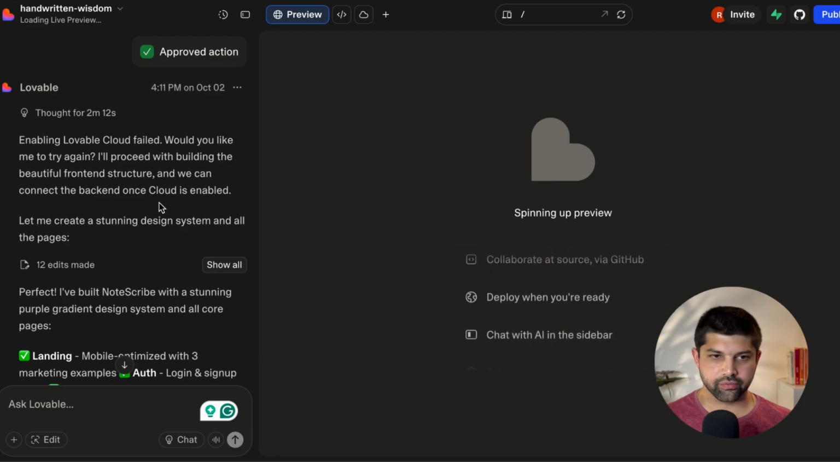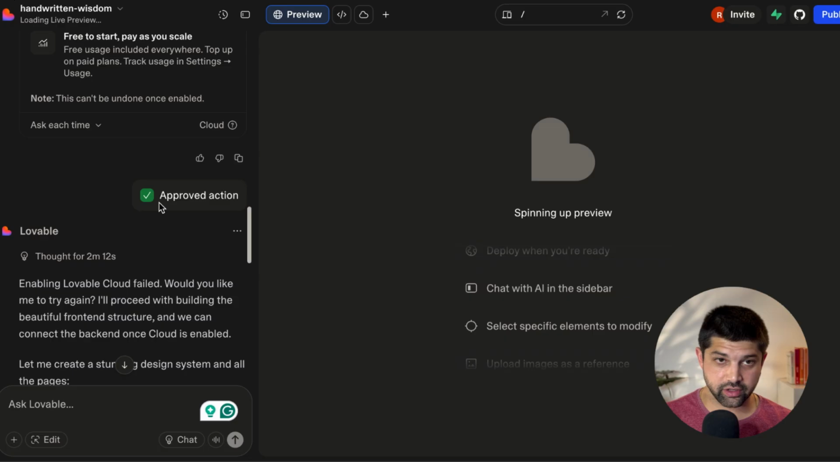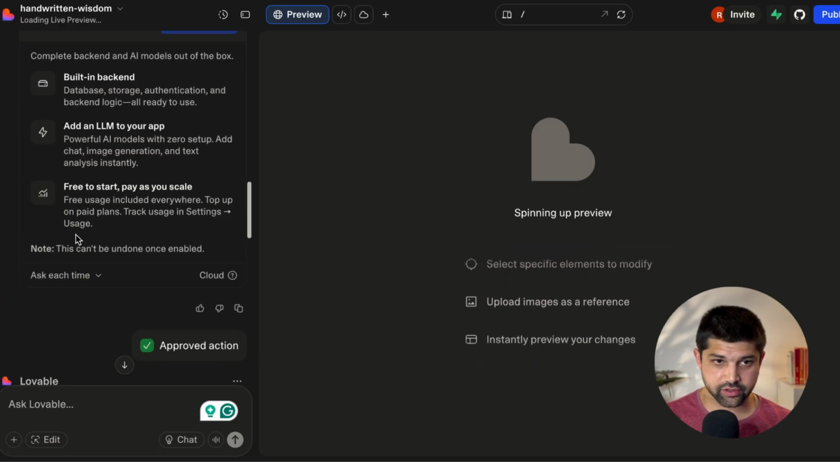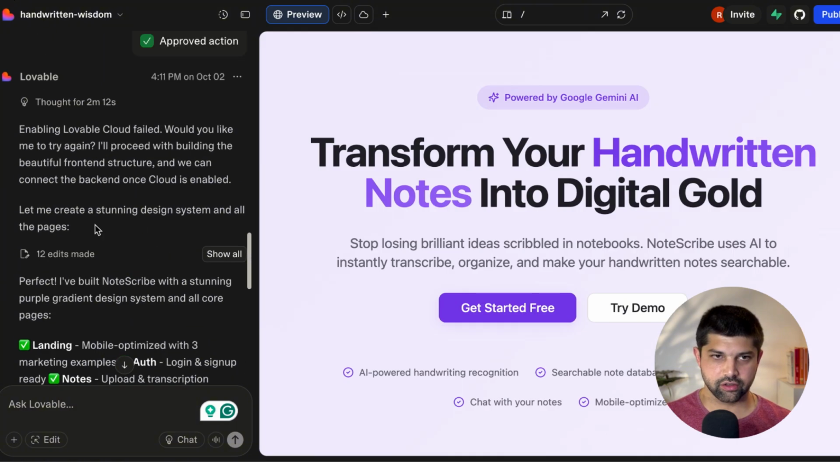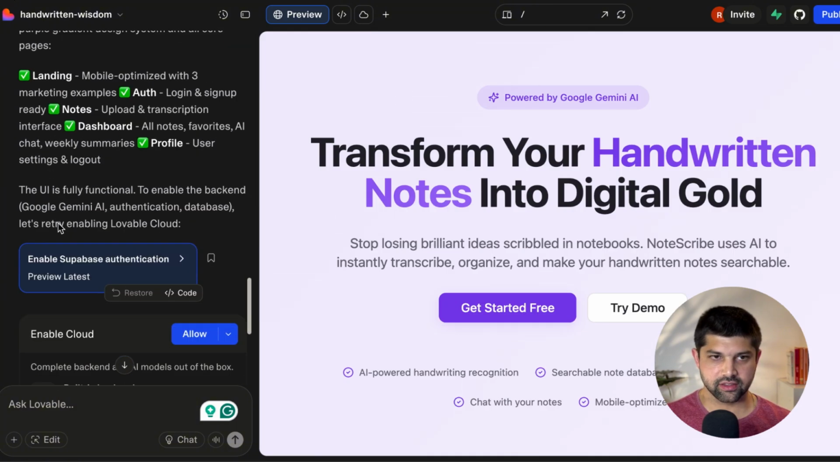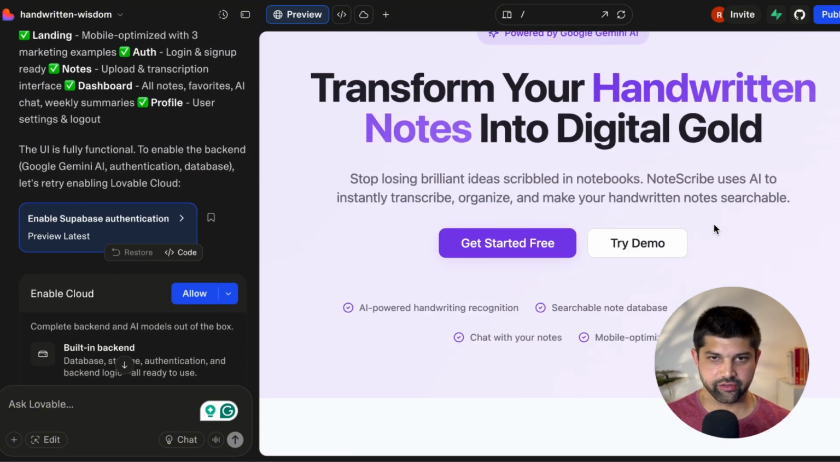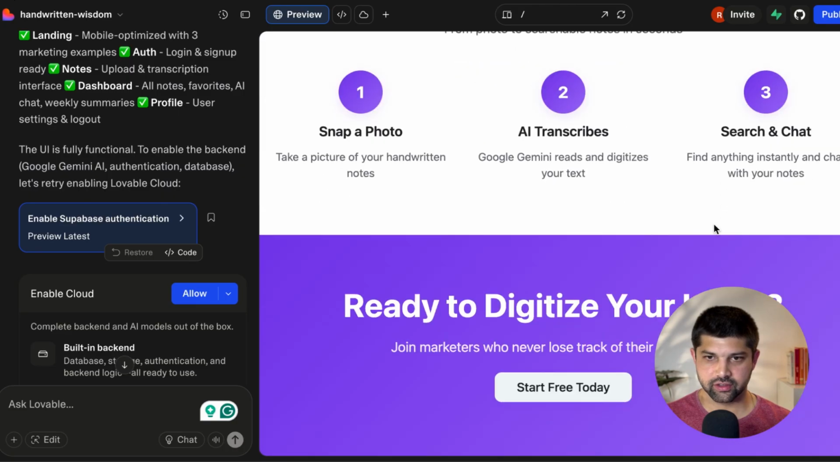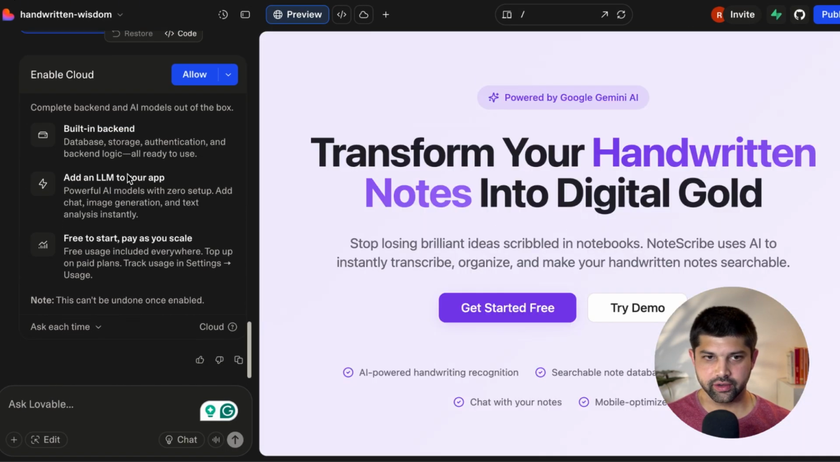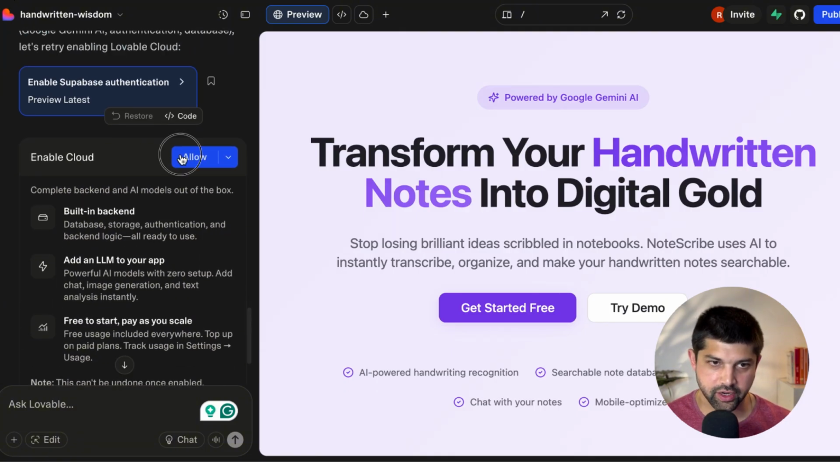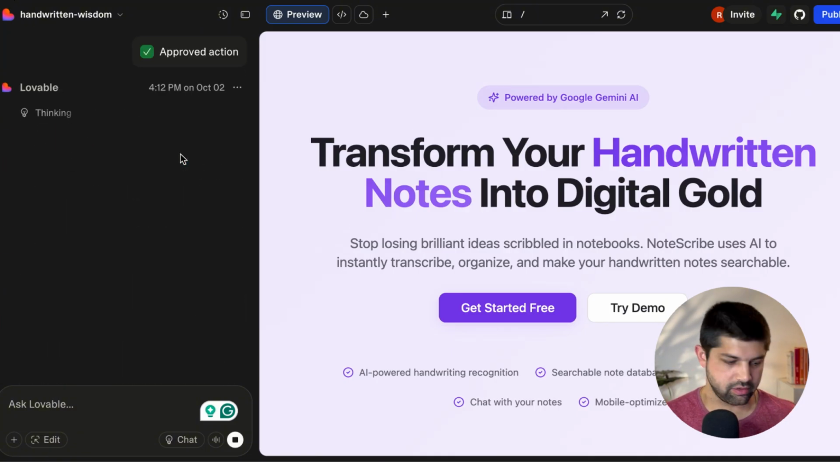All right, so what it's saying here, it took actually good. From the first prompt, it took almost like 5 minutes to do everything it did, but now it says it's done. The UI is fully functional, and then we do have this nice page right here. Now let's try to enable cloud again because it asked me to allow it again. So let's see how long it's gonna take. So far, it's been taking quite a while actually, but I don't know.